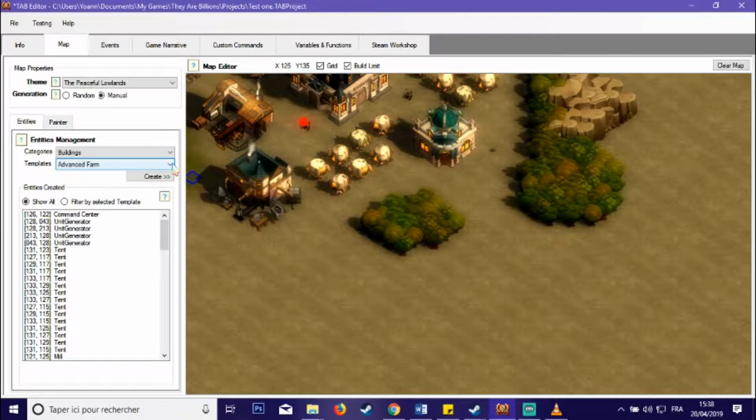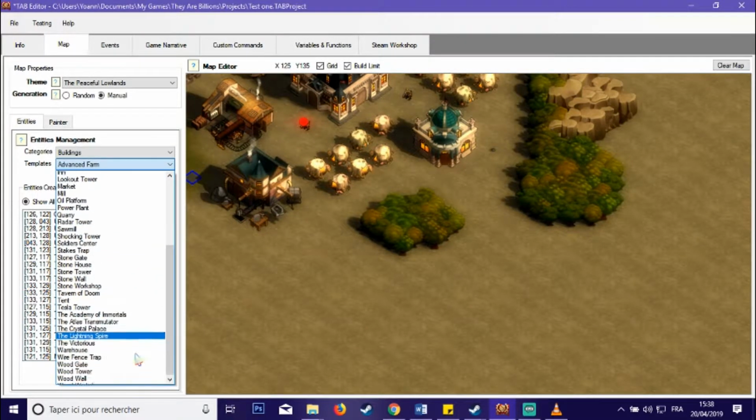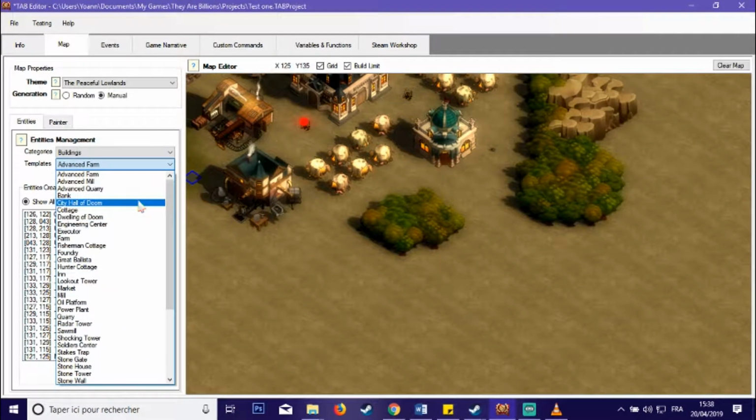So the templates, here in the buildings, you have all the buildings, the human and also the zombie buildings. For example, the City Hall of Doom is a zombie building. It's like the Village of Doom.